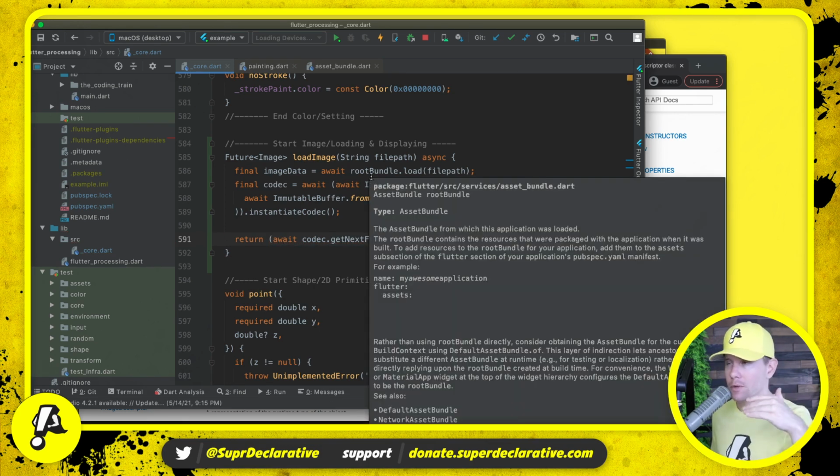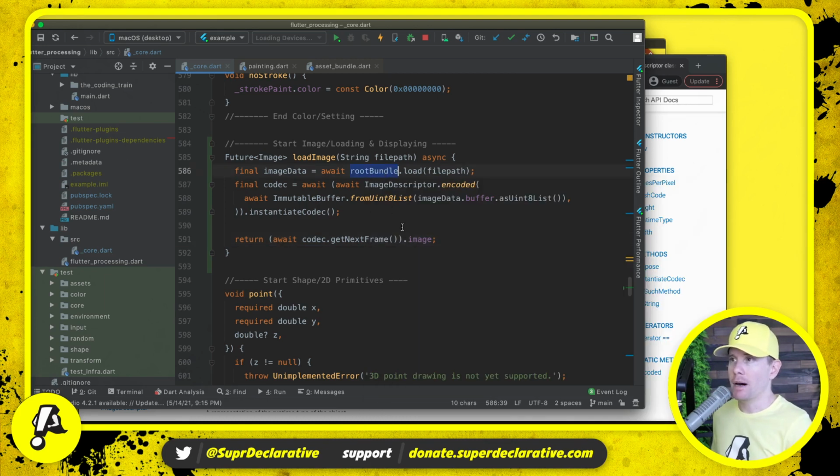So again, let's run through the steps that we're taking here. The bundle knows how to access the asset. So we tell it, here's the asset file path we care about. We tell the bundle to load all of the byte data out of that asset, which we have here. We call it image data.